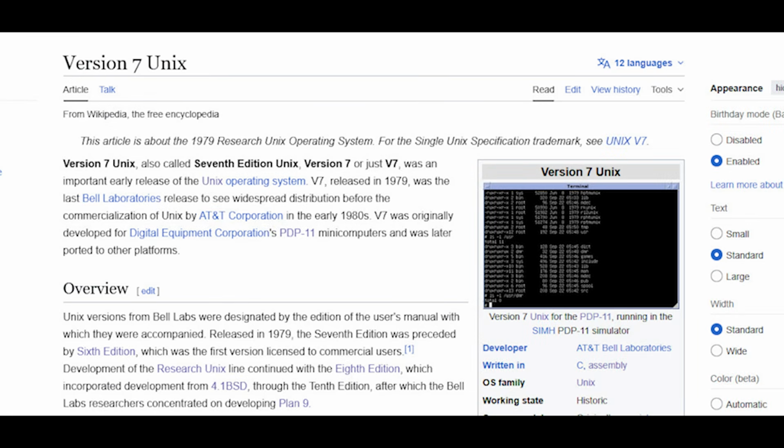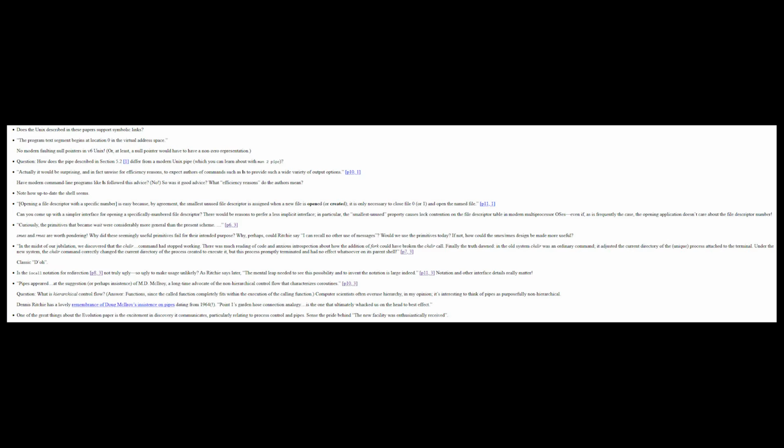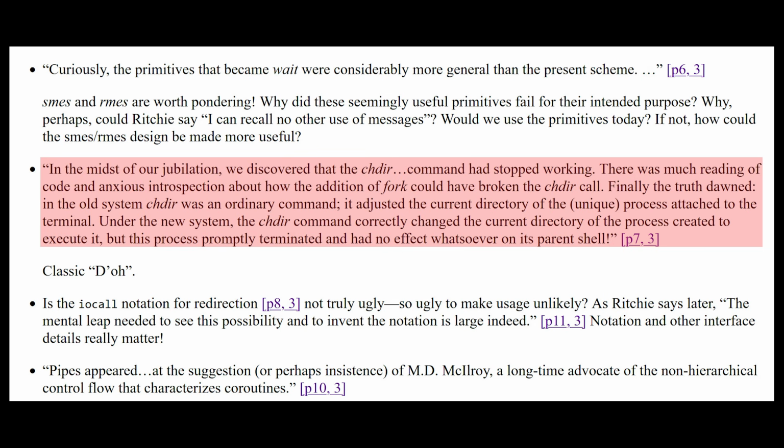1979 brought us Unix version 7. At last, we have the Bourne shell. No more chdir, we can use cd now. To quote Dennis Ritchie, in the midst of our jubilation, it was discovered that the chdir, change current directory command, had stopped working. There was much reading of code and anxious introspection about how the addition of fork could have broken the chdir call. Finally, the truth dawned.